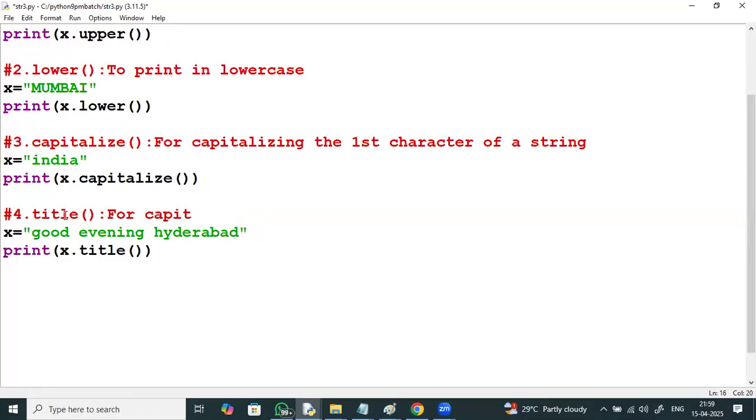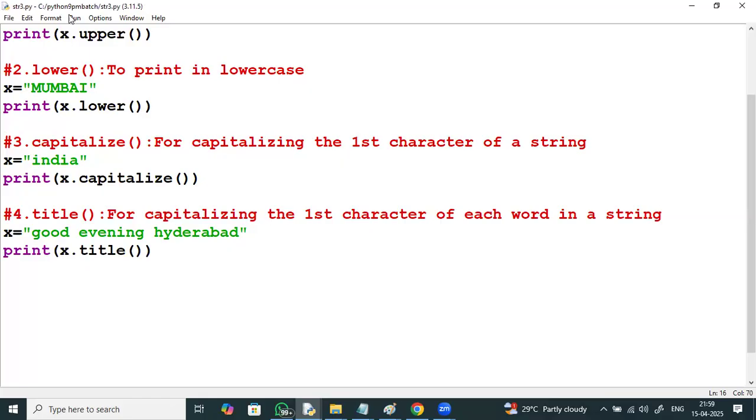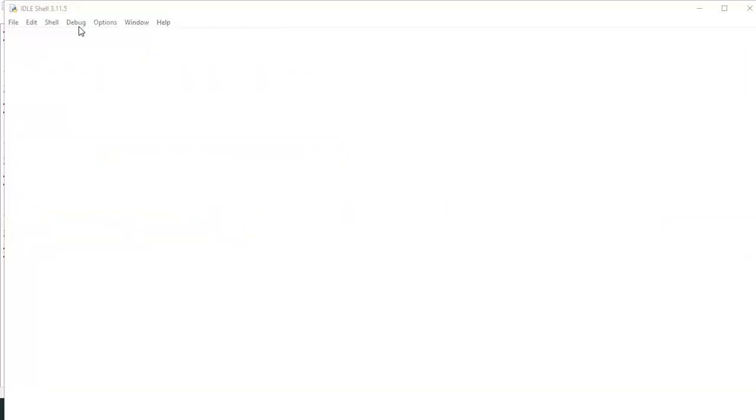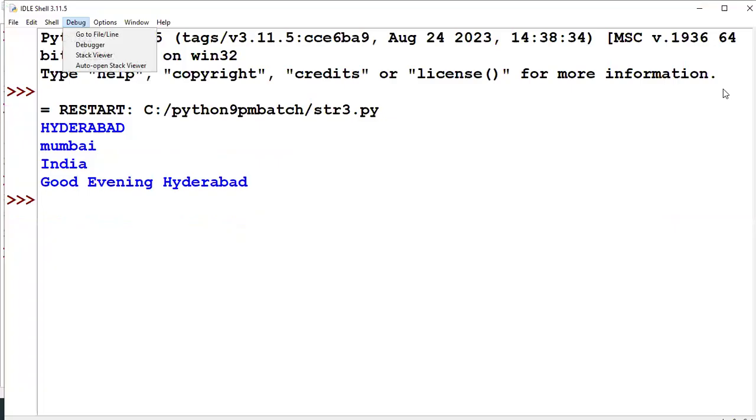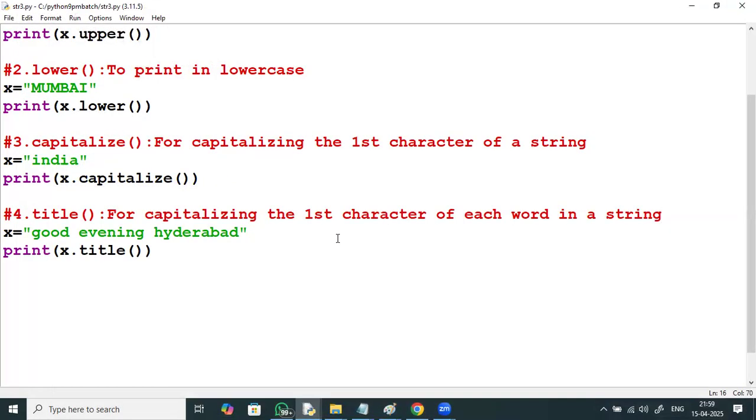For capitalizing the first character of each word in a string. Run module. Good evening Hyderabad. Where exactly is this title useful?